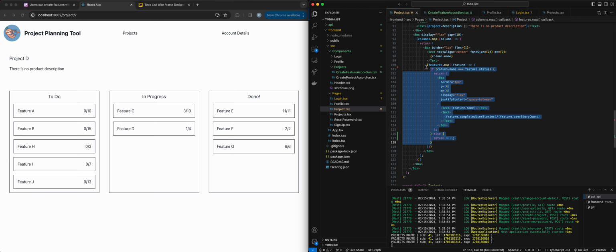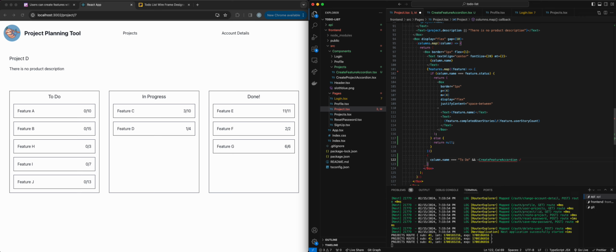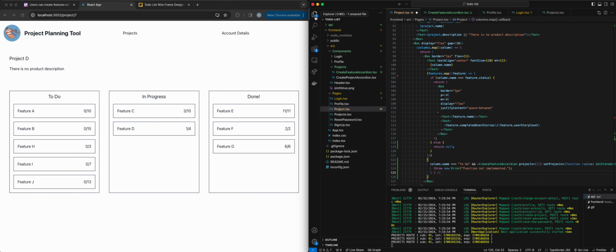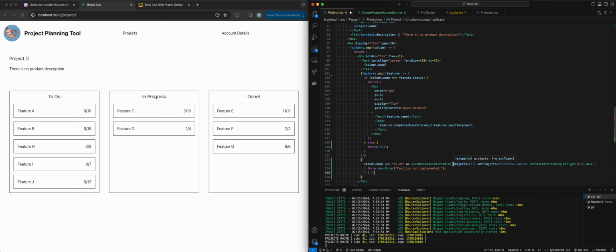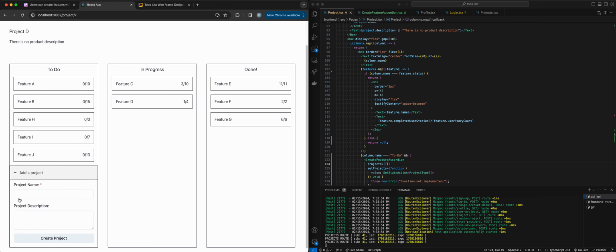Okay? All right, so we want this to be under the feature list. So we are going to say, we want this to only be on the column.name is going to be equal to, let's do column name equal to do, and then we are going to do create feature accordion. Let's import this. Sure, what are my missing attributes? Okay. All right. Perfect. Now we have our add a project accordion.